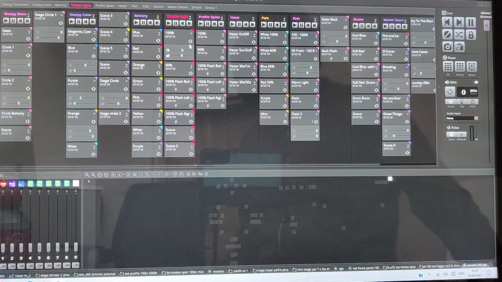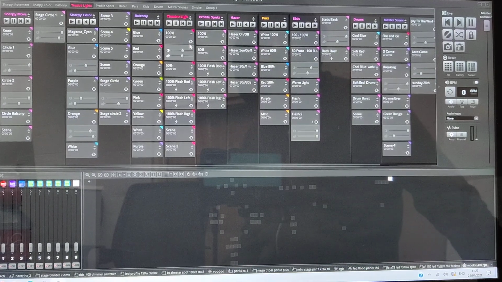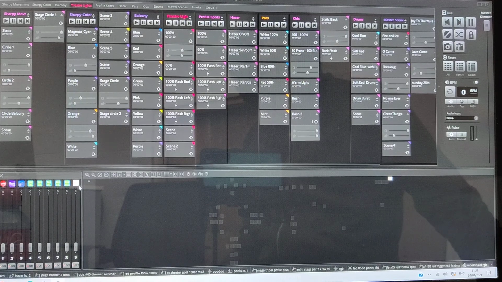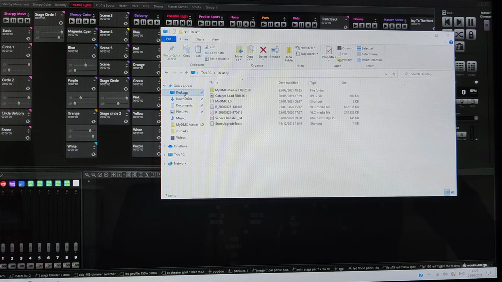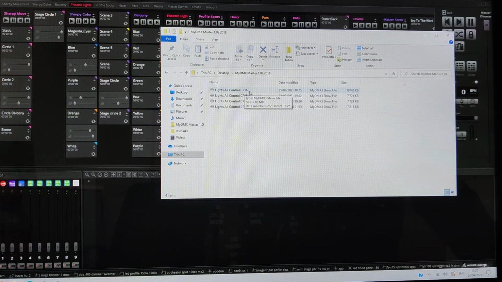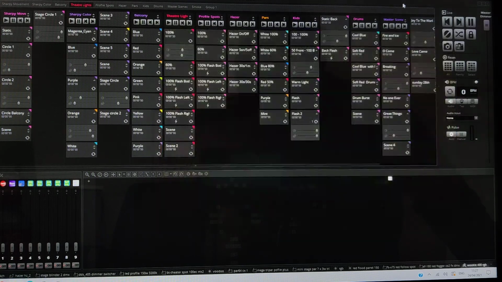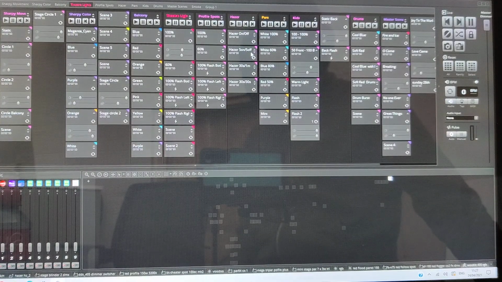Hey guys, so this is just a quick video on how to set up the lights and how to run it. So the first thing, when you turn on the computer, you want to go to the desktop, this folder, My DMX Master, and just go to the latest one, which is 16. So that'll open up the software here, and from here you want to set up a few things first.